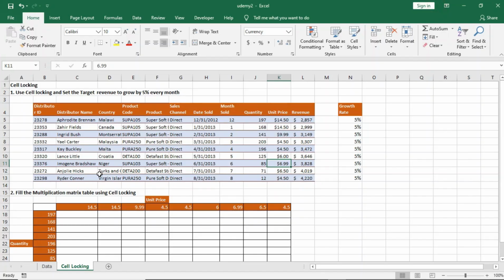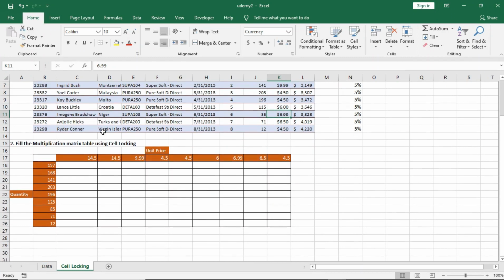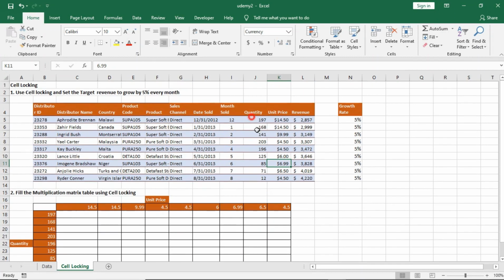All right, friends, so how do we use cell locking to fill up the multiplication matrix table? What I did over here is take the values for quantities sold in the various months and paste them over here. As you can see, they're the same values. Then I took the values for price, transposed them, and pasted them over here.